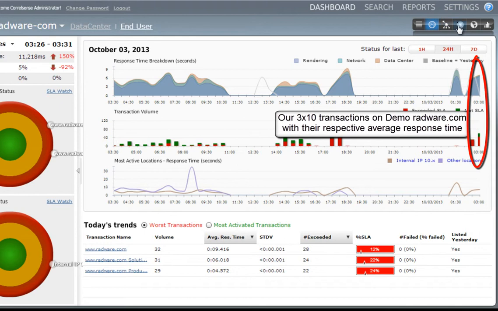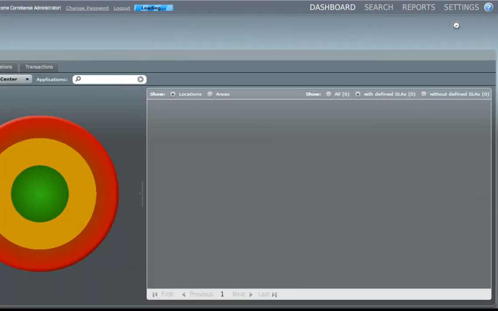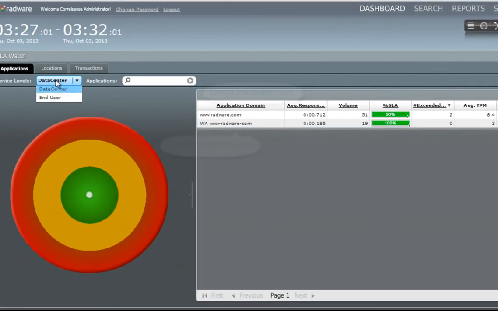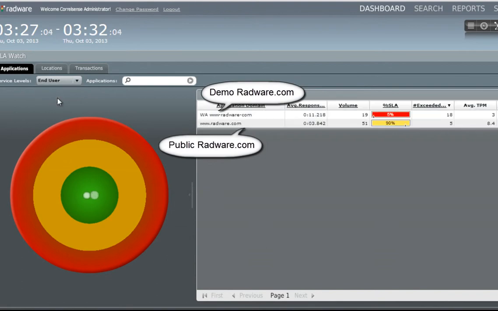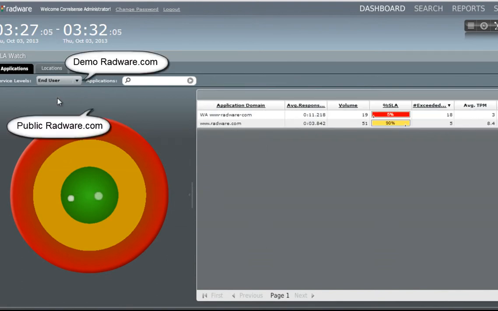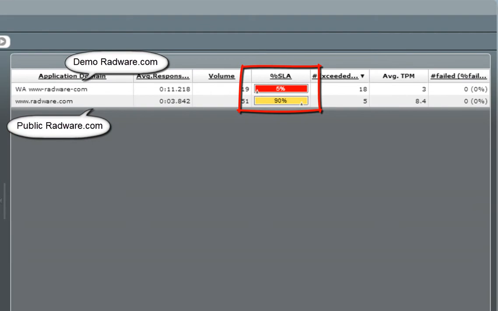The first view is the application view, a holistic view of all applications being monitored by the APM reporting tool. Here you can see both the overall public Radware SLA, where 90% of the transactions are within their designated SLA, while our demo setup has only 5% of its transactions meeting their SLA. The reason, by the way, is simple. Our public Radware.com site is already using Fastview, while at this stage of the demo, Fastview is still turned off and not in use.